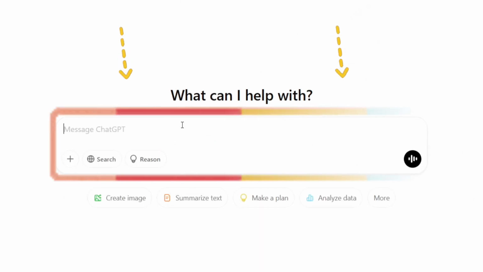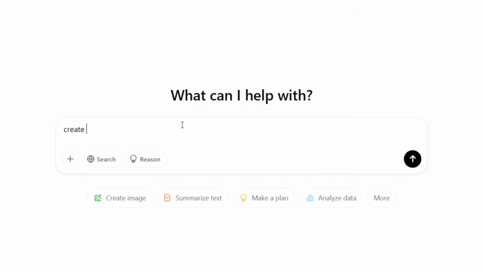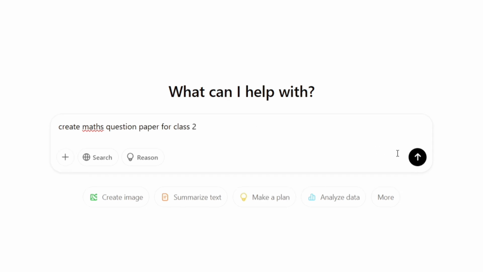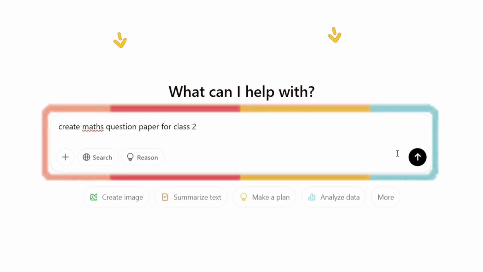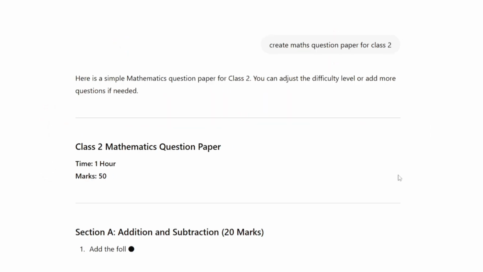This is called the message box, where you type your message. This message is also called a prompt. Now, I will write one simple prompt to create a maths question paper for class 2. So this is my prompt to create a maths question paper for class 2. Now press the enter key or click on the up arrow button.